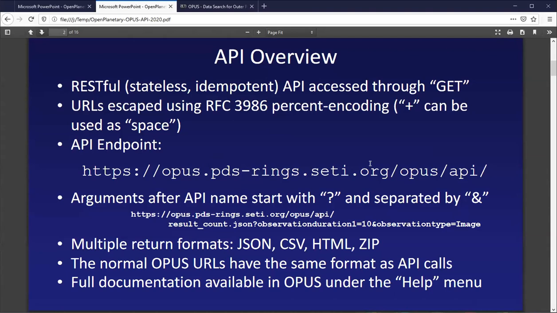This API is what's called RESTful. This means it is stateless and idempotent. So stateless means that there is no state that is stored on the server. Whenever you do something, you always get fresh information. You cannot do things like add things to a cart. You cannot change information on the server. Idempotent means that if you make the same query twice, you will always get the same answer.